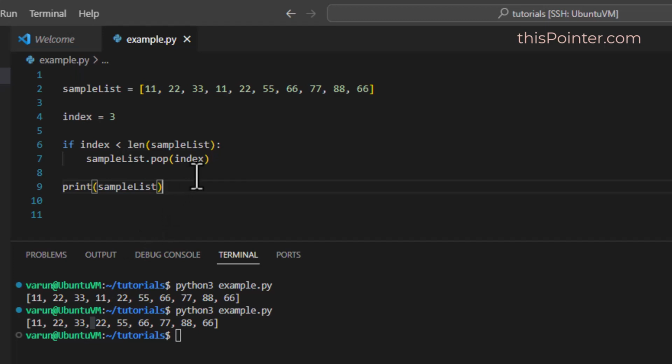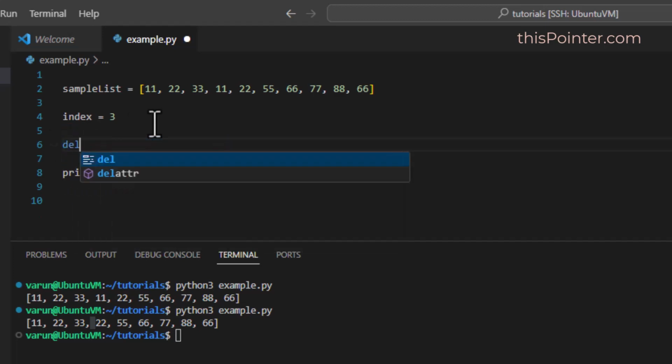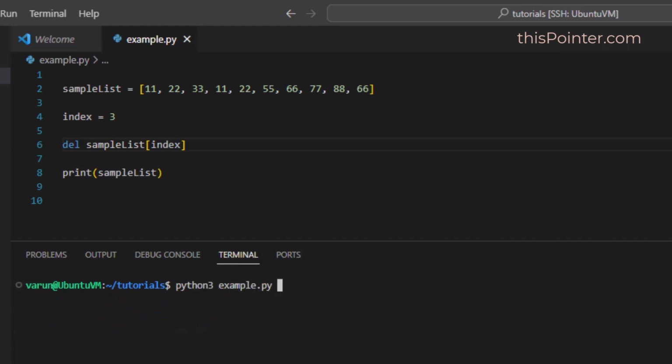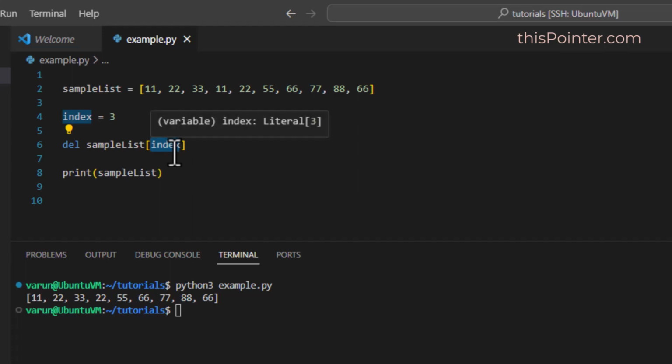Now there is another function which we can use, that is del. Here we can pass the index. So let's see what it does. It will also remove the element at the given index position. Like here, the value 11 has been removed.